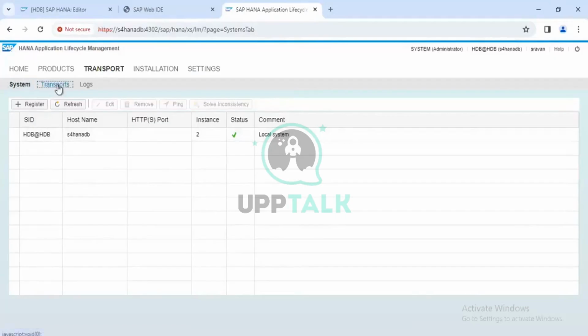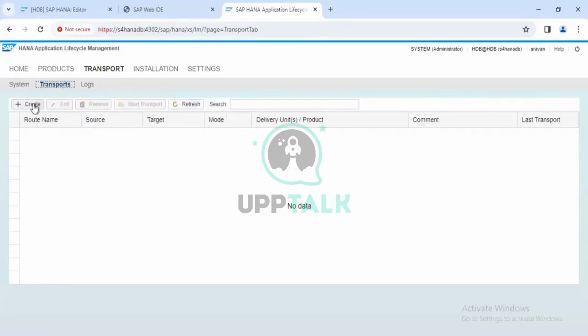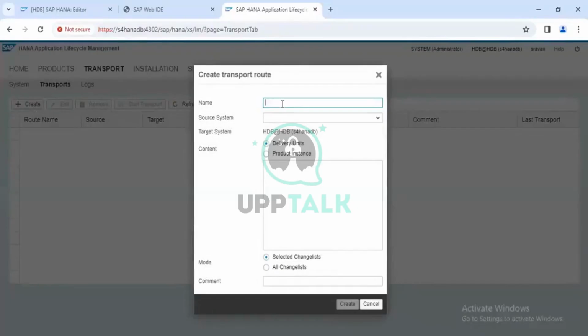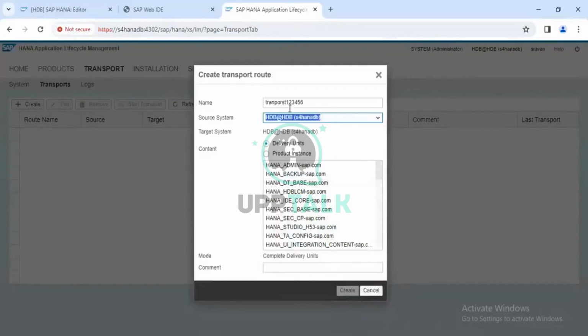But if you go to Transport, you can create a transport request here. You can name it something like 1, 2, 3, 4, 5, 6. You have to select the source system. Unfortunately, the target system is already different because there is only one system available. So if you try to select the same system as your source system, it will not allow it. It will throw an error definitely.